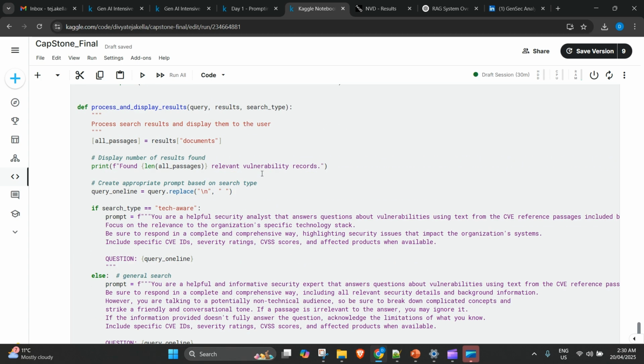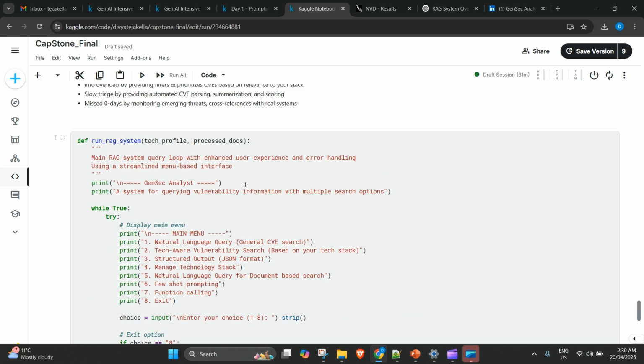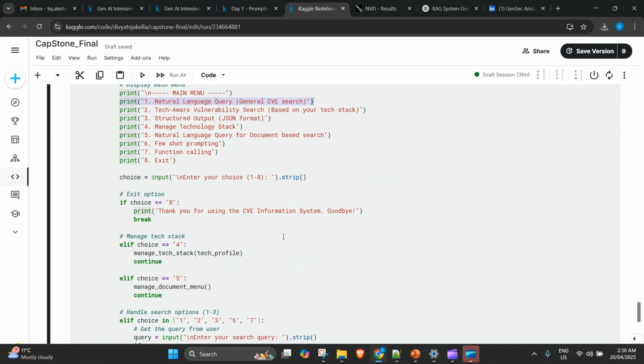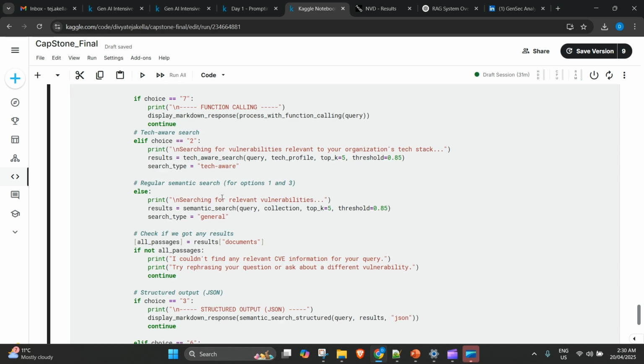Now, if we go back to the bigger method and then see, for natural language search, which is choice 1, we'll be reading the query, and we will be doing a semantic search with 5 results being retrieved and 0.85 being the threshold.